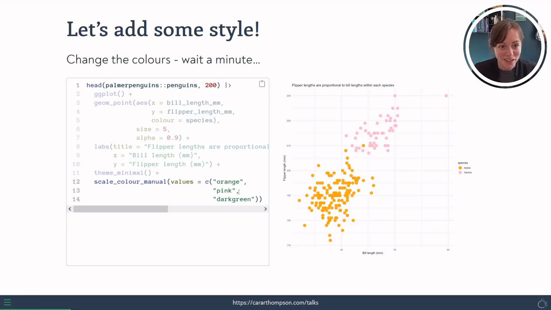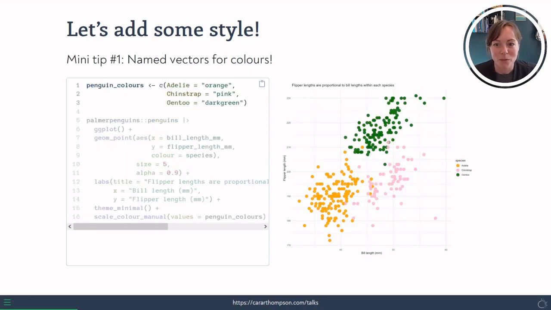So we need to make sure that doesn't happen, and here's my mini tip number 1, which is to use named vectors for colours. If you've seen me give a talk before, you've seen this before, but so many people find it helpful that I thought I would reiterate it here while I have a chance. We're going to create a named vector called penguin_colours, which is this here, and it's named. So we're going to say that Adelie equals orange, Chinstrap equals pink, and Gentoo equals dark green, and then we're just using that inside our plot down here.